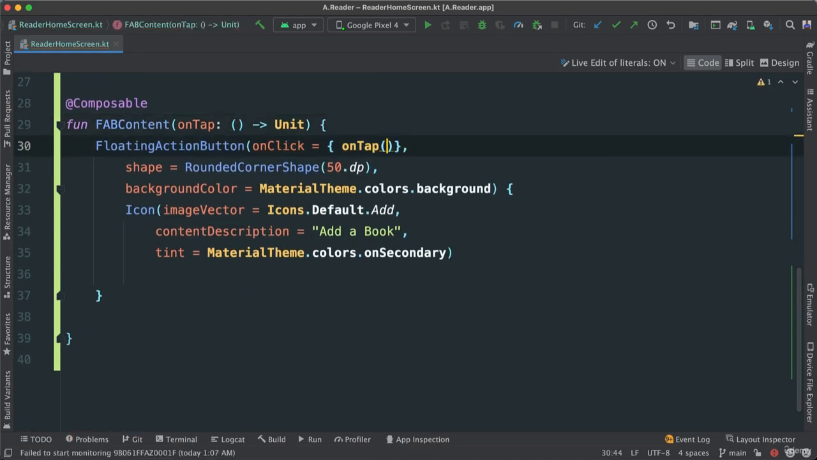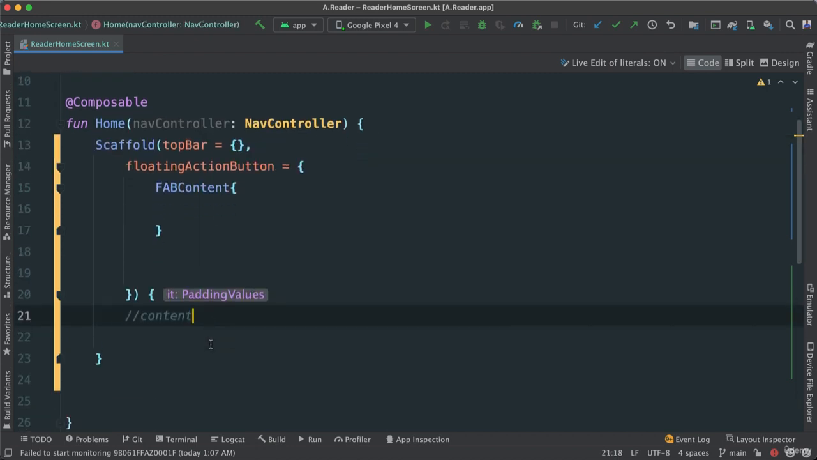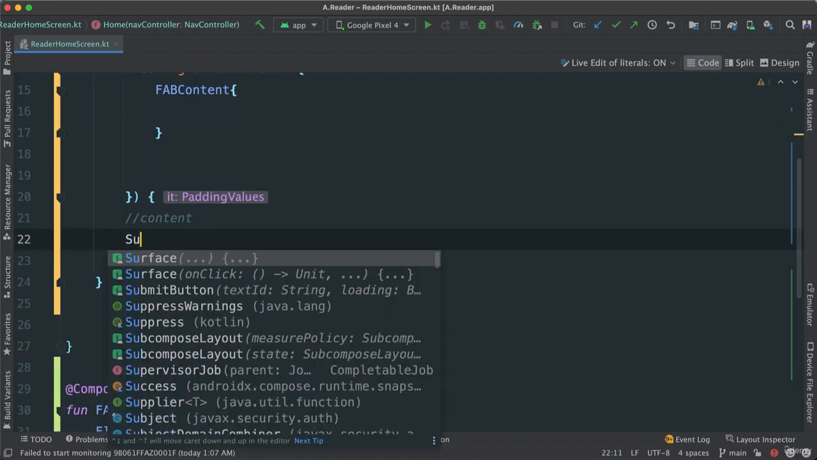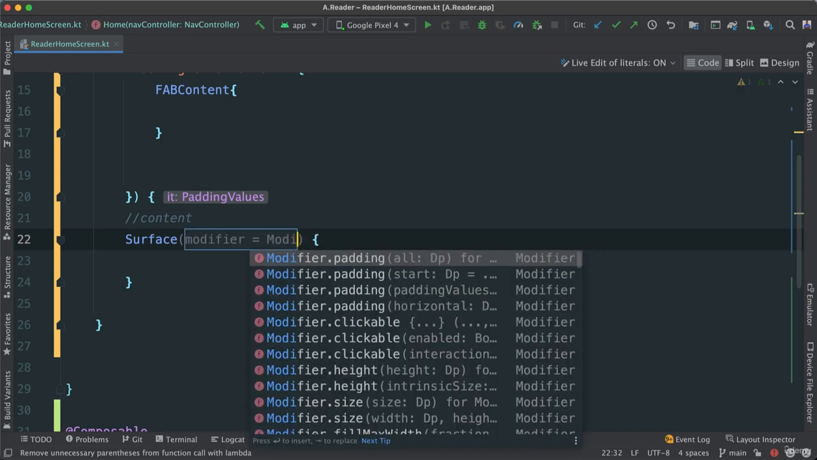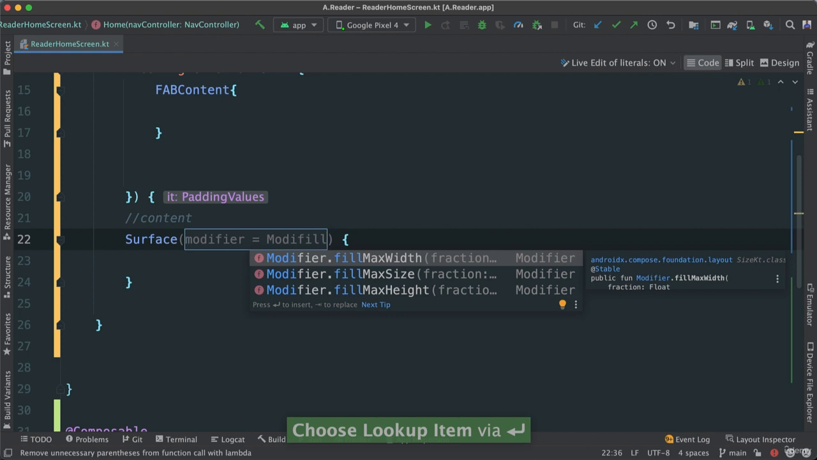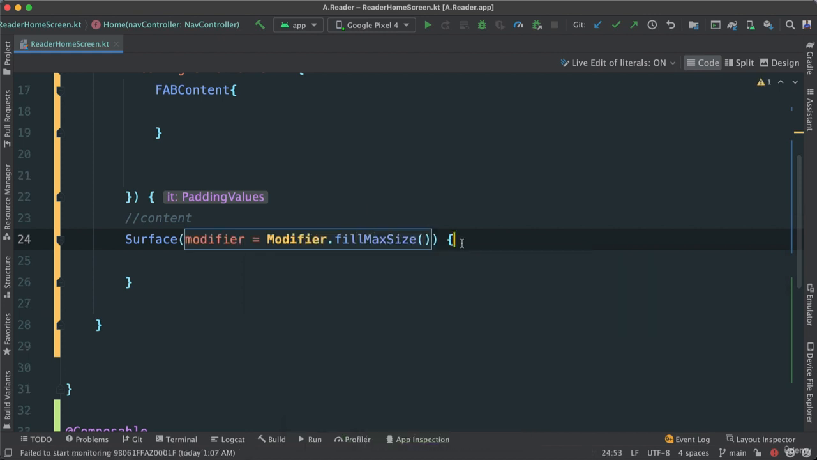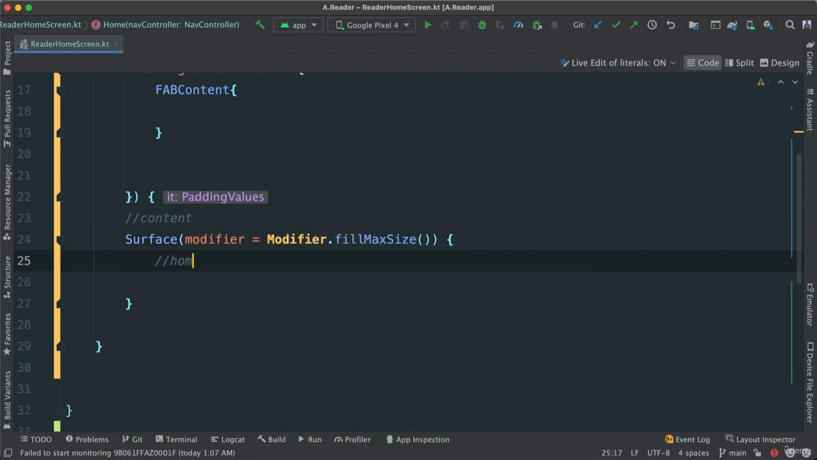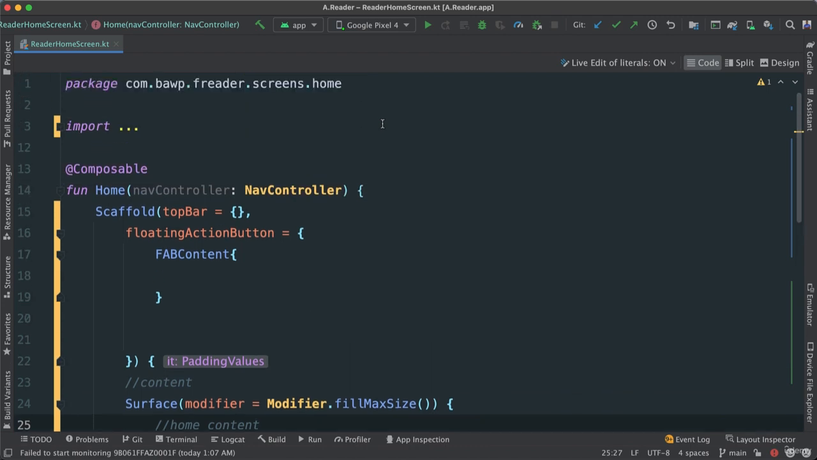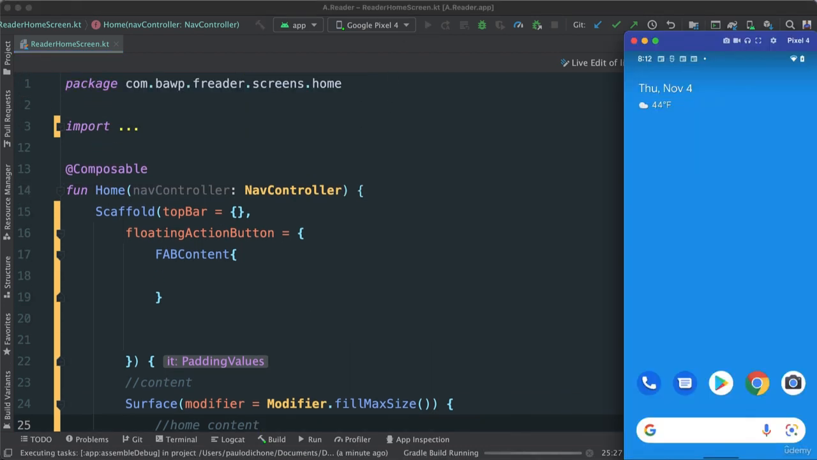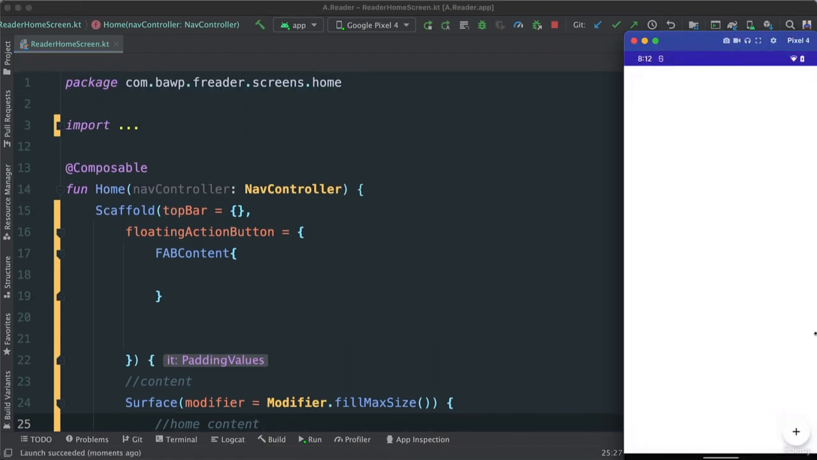Just call on tap. And as for our content here, let's go ahead and put a surface. I'm going to add a modifier, and I want fill max size. And here we'll add our home content. Let's go ahead and give it a run real quick so we hopefully can see something. And there you have it. Just like that, you can see we have that nice floating action button at the bottom there.